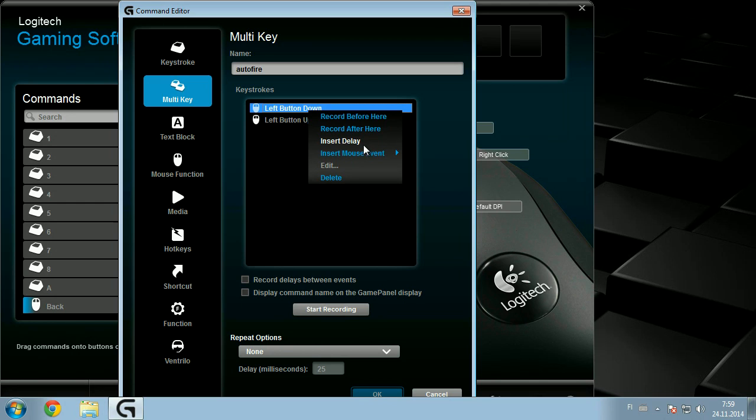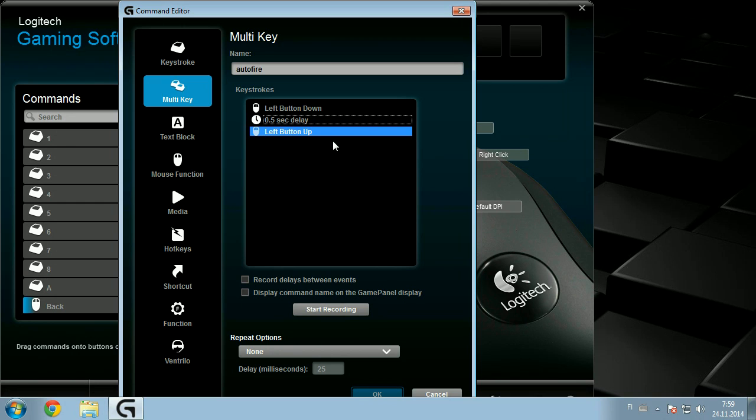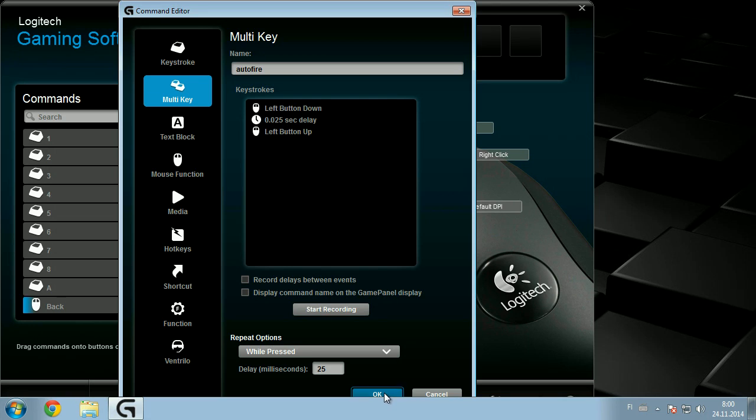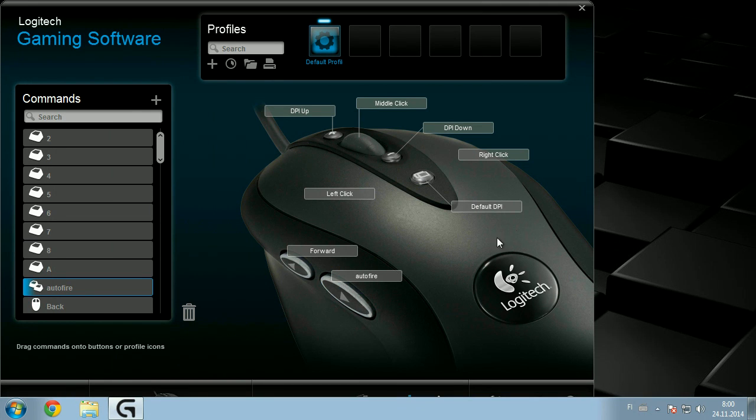Then insert a delay between those button presses, put 25 milliseconds, and then use repeat options: while pressed. Now, this may sometimes bug a little bit and you can't press the OK. Go to keystrokes, go back, and now you can press OK. And now you have made your autofire macro.